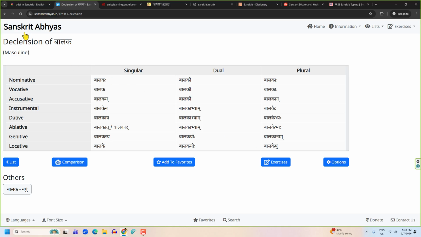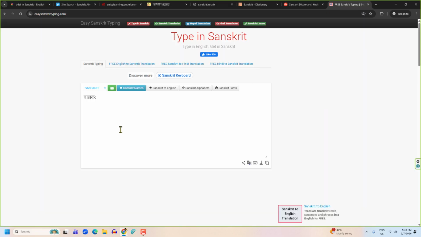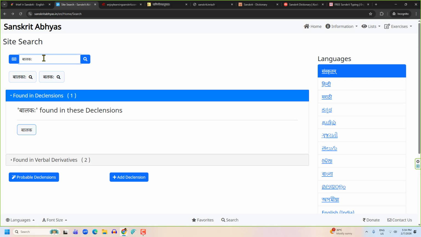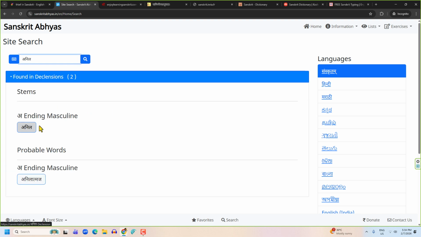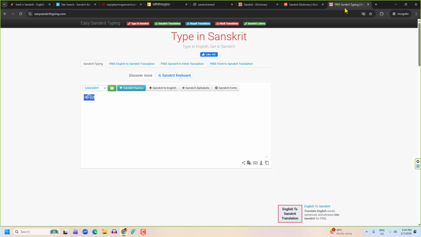Now I will go back here. And come here. Let me close this. And let us say my name is Anil. I want to check the forms of Anil. So I will type Anil. I will copy this and I will paste it here and I will search. So I have Anil. So I will click and I get all these words. All these forms.